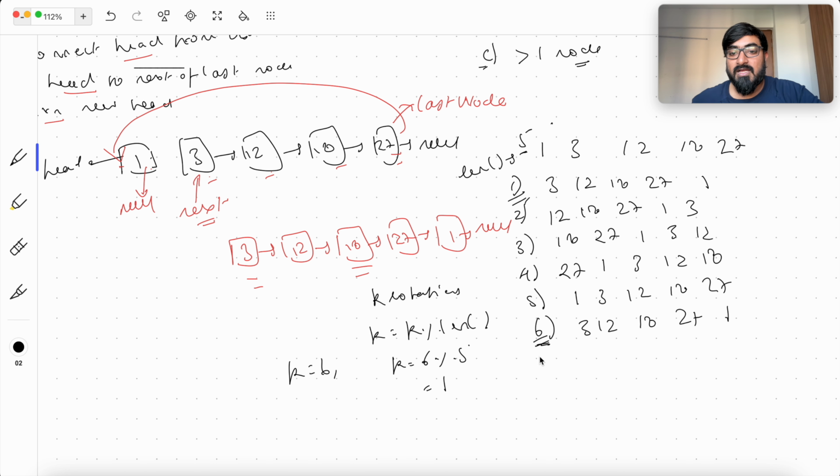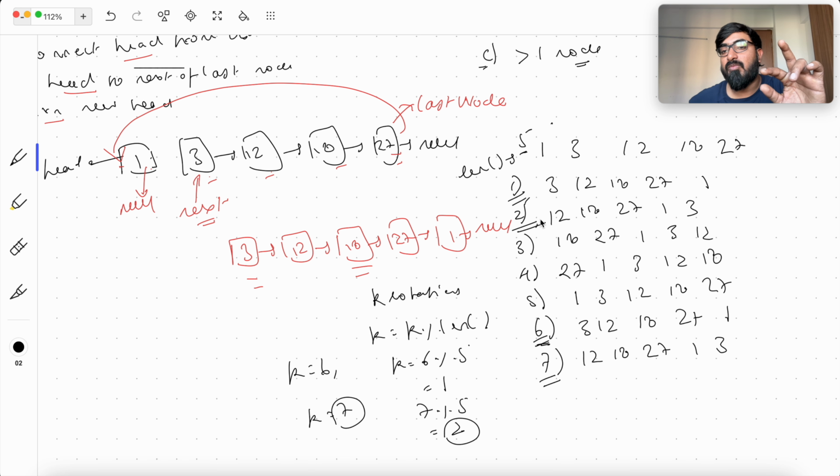For the 7th rotation you have 12, 18, 27, 1, 3, which is the same as for 2. So if k is 7, you do 7 % 5, which is 2. So for k equal to 7 and k equal to 2, you have the same rotated list. We do this before calling the left rotate function k times, because we want k to be between 0 and len minus 1.